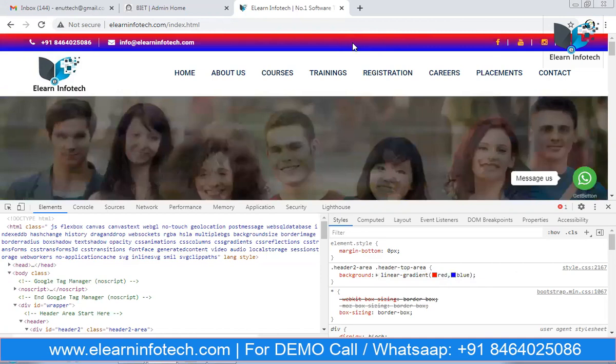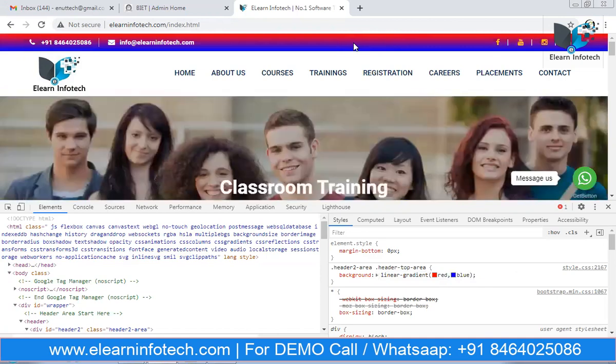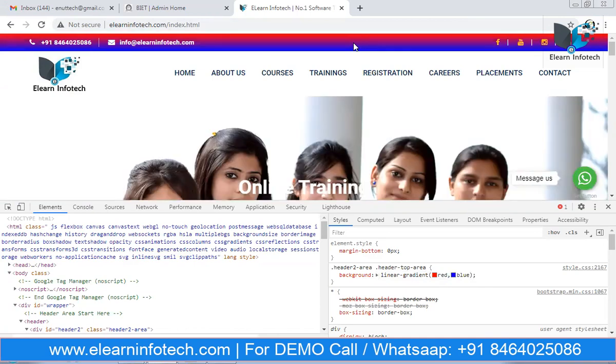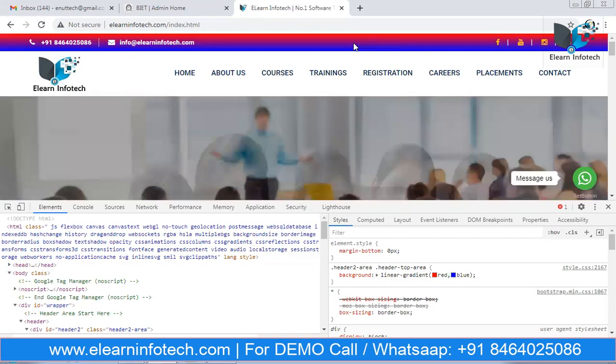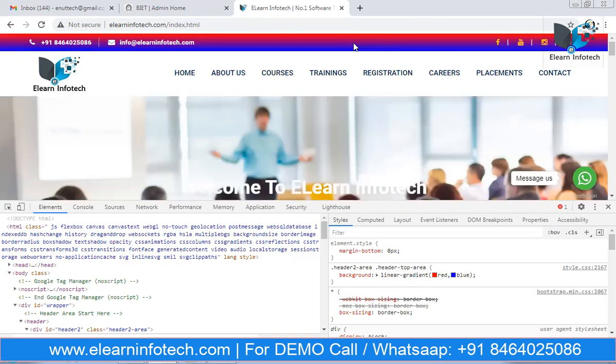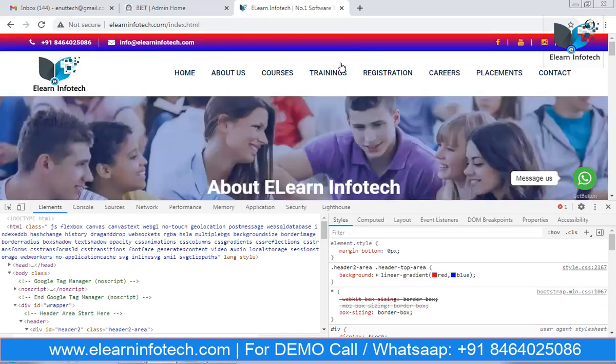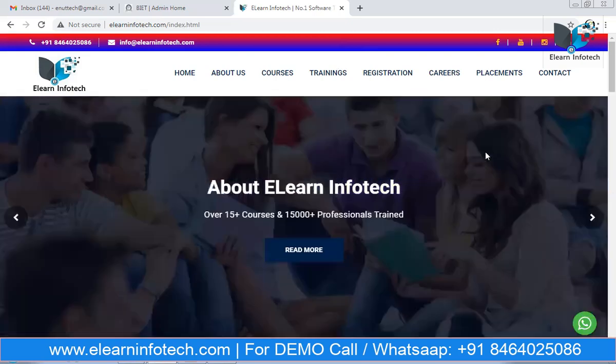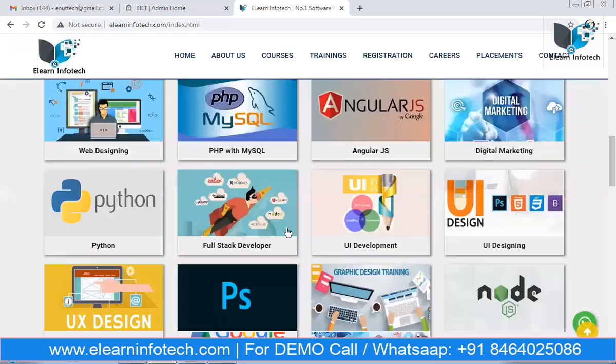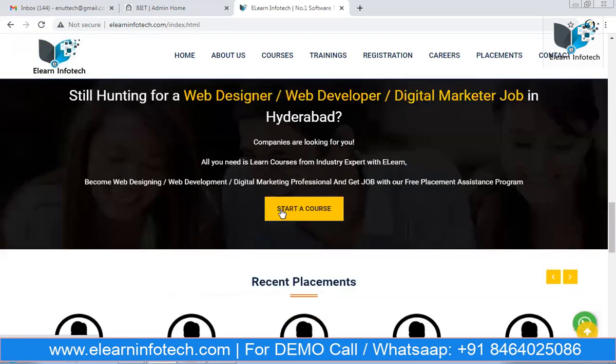Basically we do this type of gradients through CSS3 only. Why? Because in CSS we can apply a single background color, there are no mixed colors. In CSS3 they introduced this type of mixed color concept also. Like this we apply it in real time. That is the CSS3 introduction.